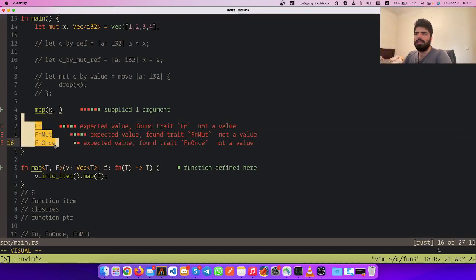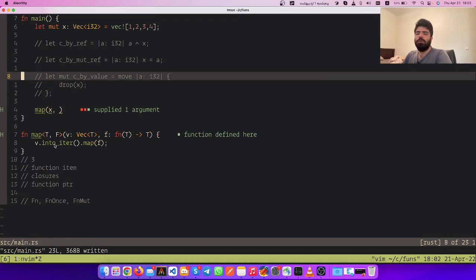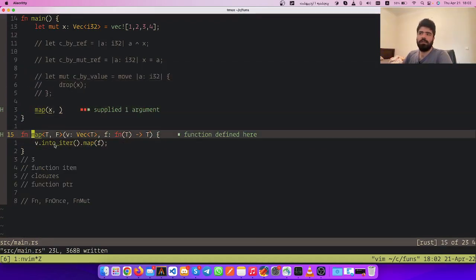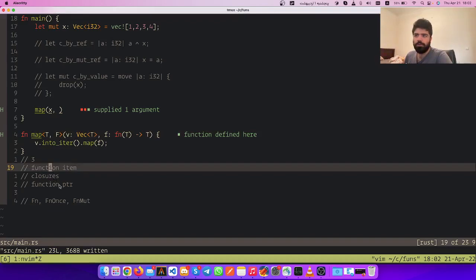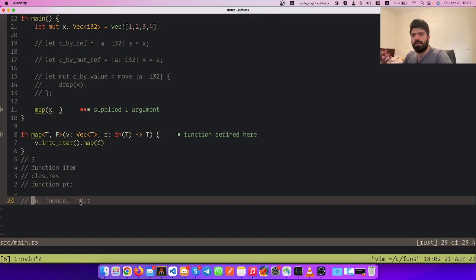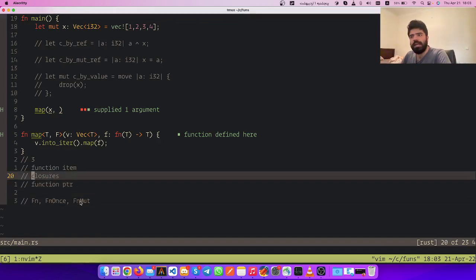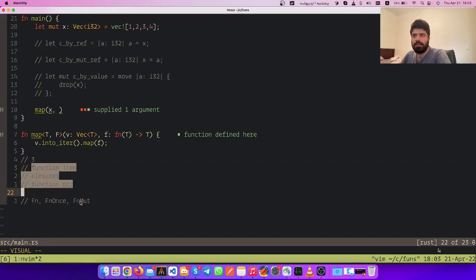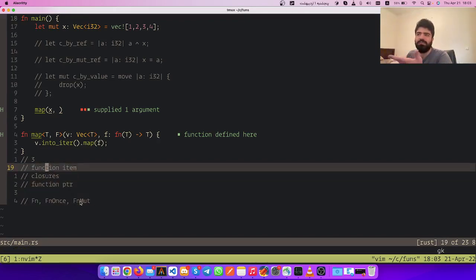So basically this is how you can use this in a more generic way, so you can basically accept anything, because all of these items, closures, and function pointers can be coerced into this if the compiler is capable of coercing them. It can coerce any of these into this. So this is a more generic approach.